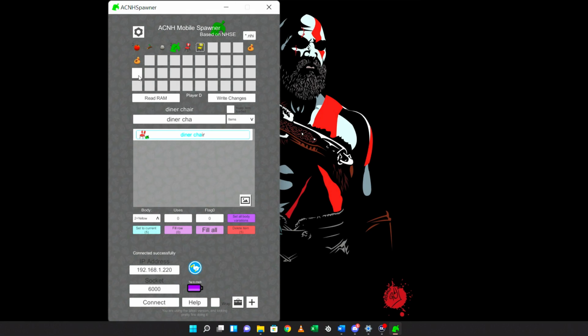Now let's say I want a whole row filled with yellow diner chairs. All I have to do is click on fill row instead of going to each individual inventory slot and clicking on set to current. So go ahead and click on fill row and you'll see that that whole line is filled up with yellow diner chairs. Now if you want to fill your whole pockets with diner chairs, all you have to do is click on fill all.